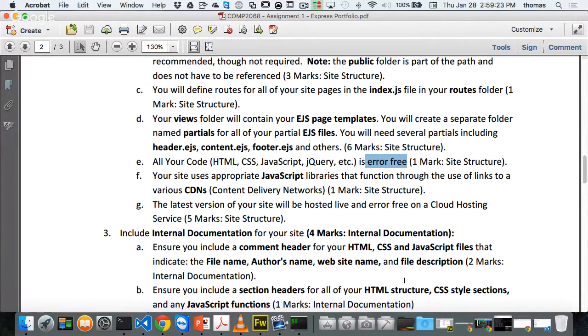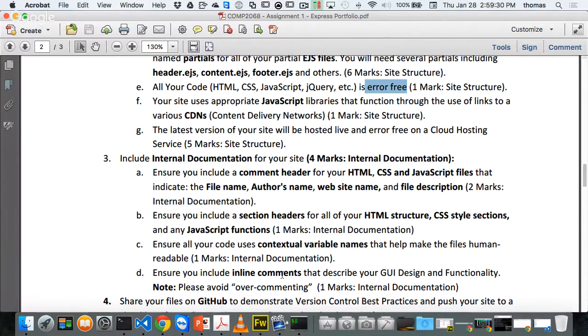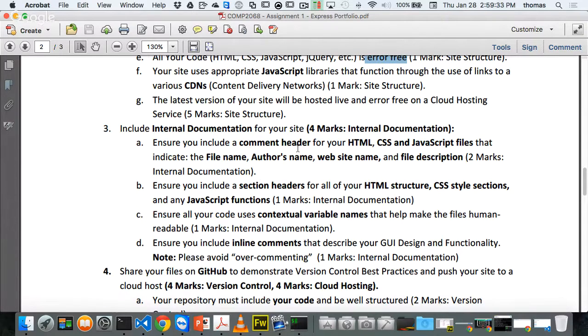The latest version of your site will be hosted live and error-free on some kind of cloud hosting service for 5 months, right? Site structure. Include internal documentation for your site. So some kind of comment header for your JavaScript files. It should be in all the JavaScript files that you write. It should have your file name, your author's name, the website name, your file description, like what's the file for, all that stuff. It should be about you, right? If you don't, you lose 2 marks.